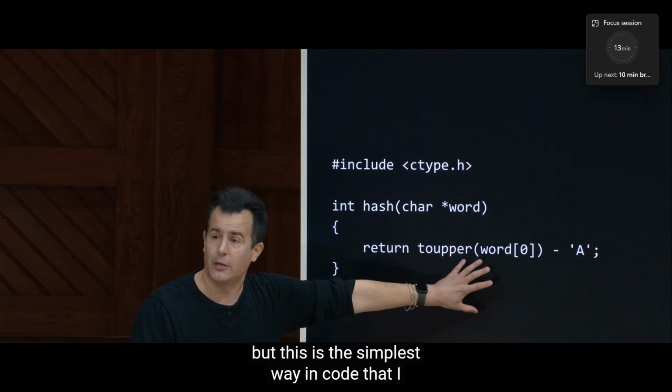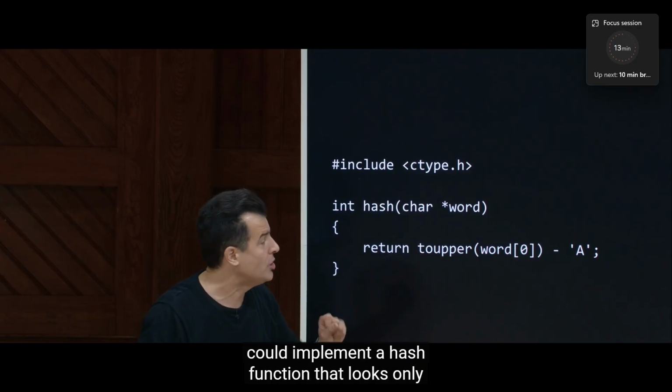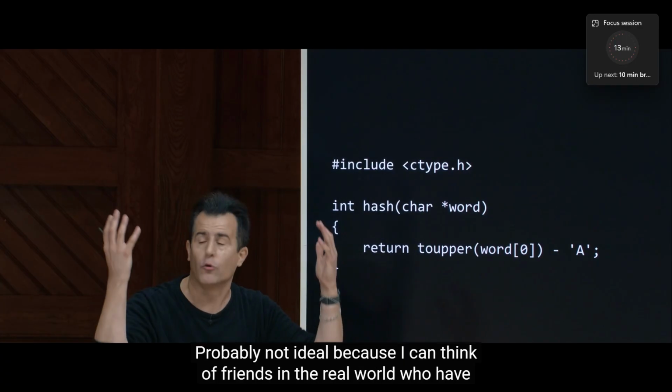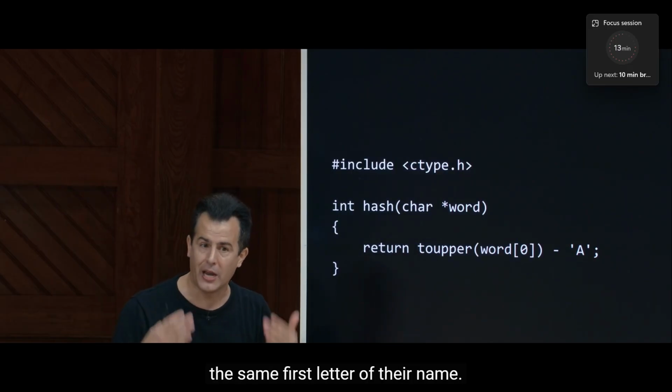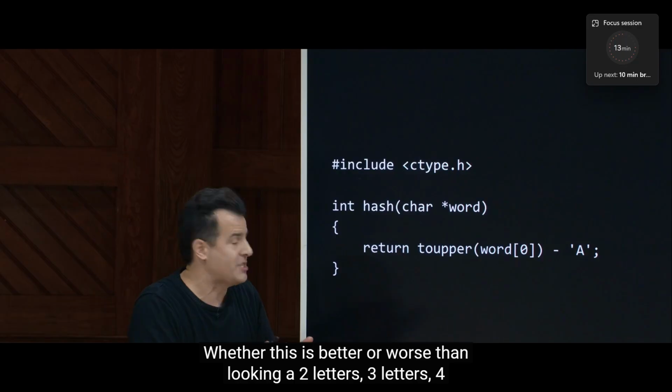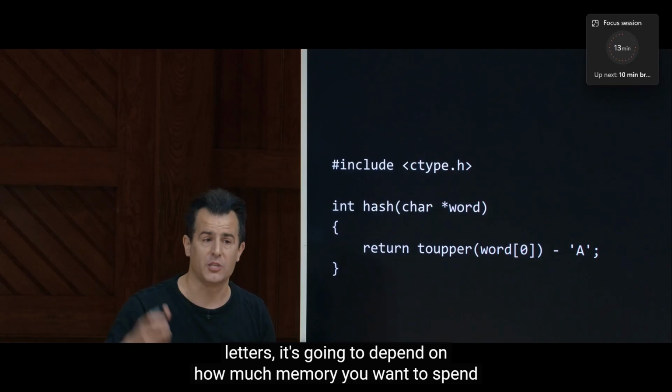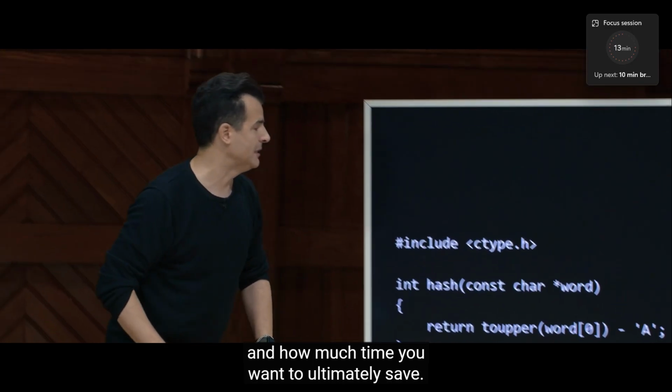But this is the simplest way in code that I could implement a hash function that looks only at the first letter of their name. Probably not ideal, because I can think of friends in the real world who have the same first letter of their name. Whether this is better or worse than looking at 2 letters, 3 letters, 4 letters, it's going to depend on how much memory you want to spend and how much time you want to ultimately save.